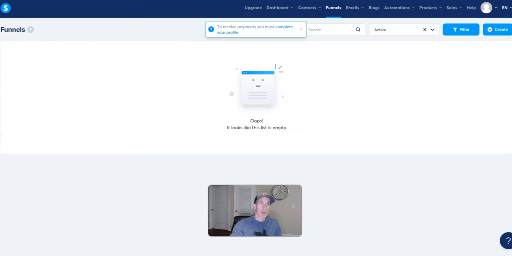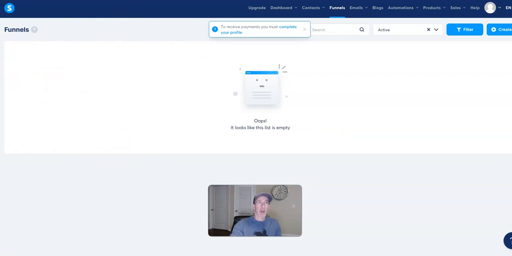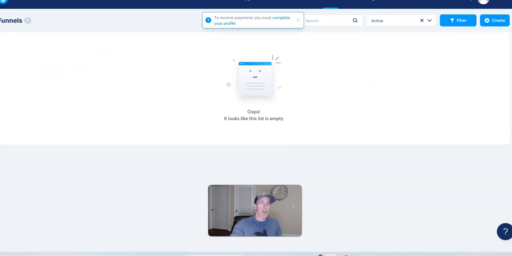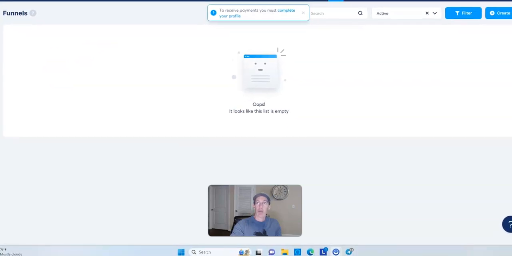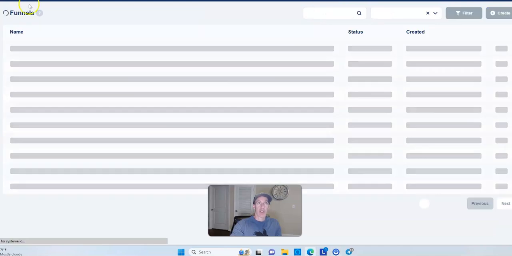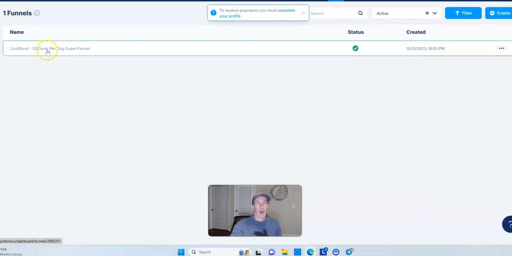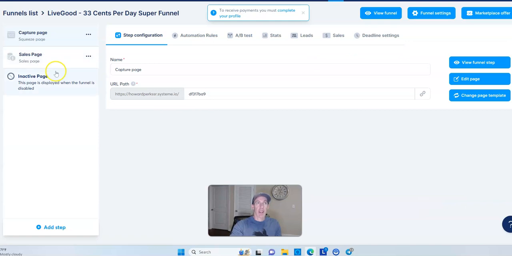Let me move this over so you can see funnel. Funnels are empty. Let me go ahead and refresh. My thing's in the way, sorry. I gotta pull this down a little bit. Refresh, now you're gonna see the funnel is gonna be there. Boom, and there's the funnel. Click on that. And then now it's just changing a few things inside of the system.